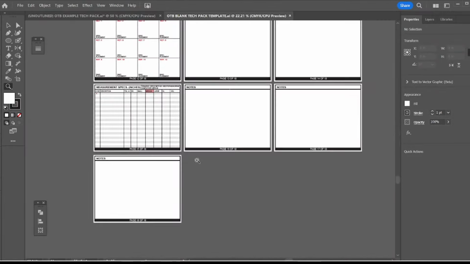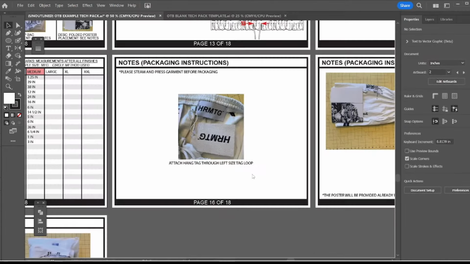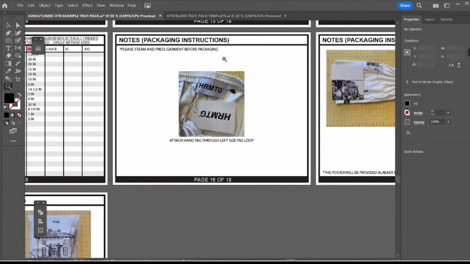The last few pages are just notes for extras or whatever you want to do with them. And here in this case, we just made them packaging instructions. Yeah, we're steaming and pressing the garment.